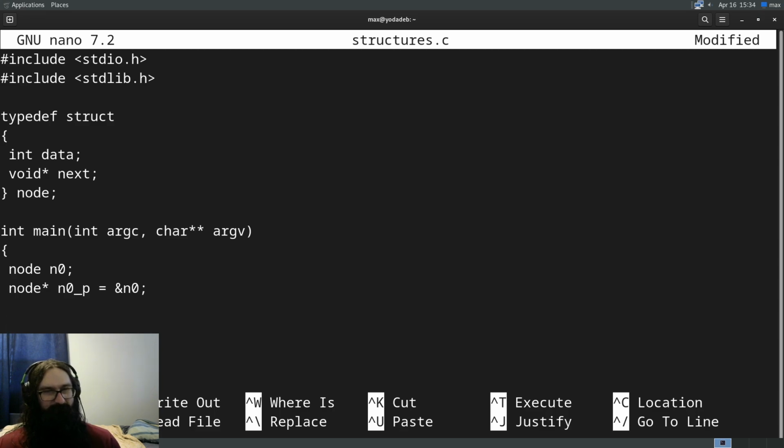Now, to do anything interesting with our structure, we have to be able to access the insides. There are two ways of doing that. One is directly, given the node itself. So we can do something like n0 dot data equals, let's make it our favorite number. And we can actually do it with the pointer, n0_p, and we use this operator that will dereference our node pointer.